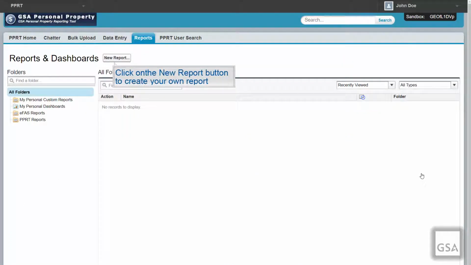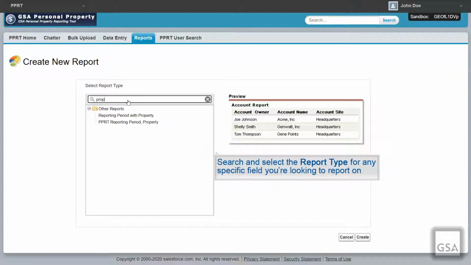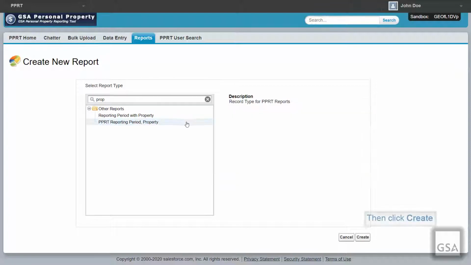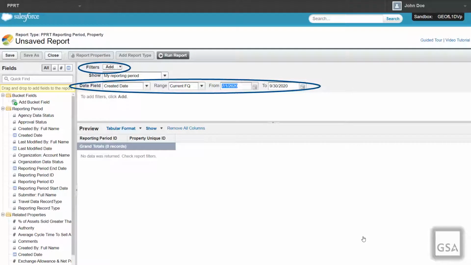To create a brand new report, simply click on the New Report button at the top of the Reports tab and select the report type you're looking for on the following page. The reporting tool is a powerful feature that can be customized by various date types, filters, buckets, summary formulas, groupings, and more, all through a drag-and-drop functionality for your ease of use.